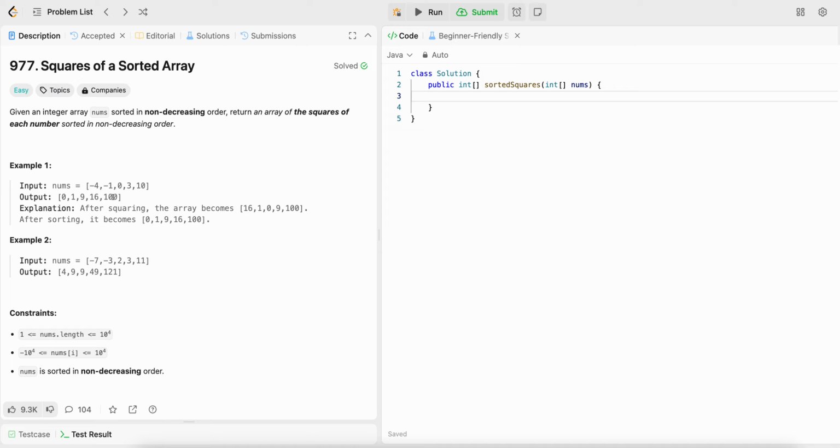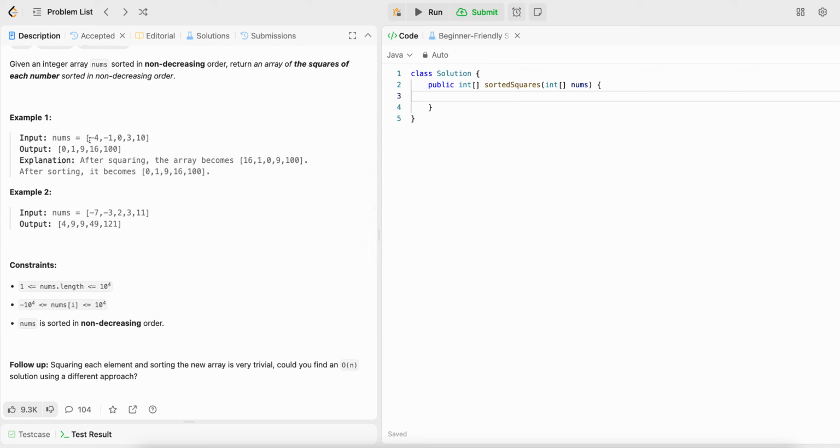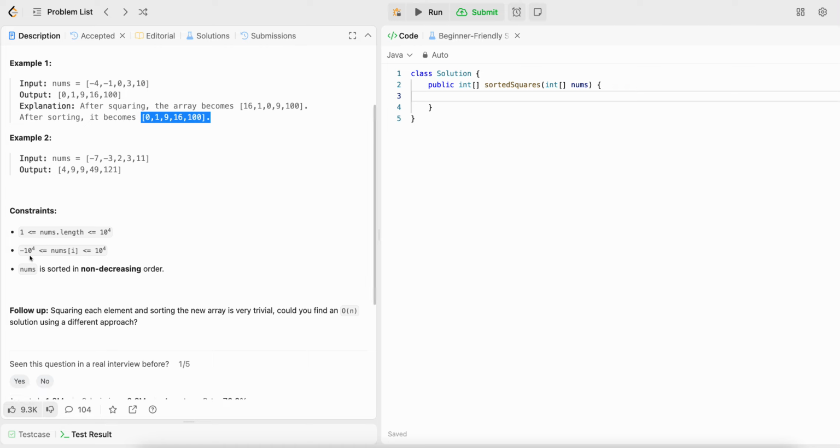So let's understand the examples. In the input array it is given -4, -1, 0, 3, 10, and the output is 0, 1, 9, 16, 100. So how is it? The square of 0 is 0, square of -1 is 1, square of 3 is 9, square of -4 is 16, and square of 10 is 100. After squaring, the array becomes like this, and it should be sorted in non-decreasing order. So our output is like this. Okay, so let's look into the constraints. Our nums will never be null, and nums is sorted in non-decreasing order.